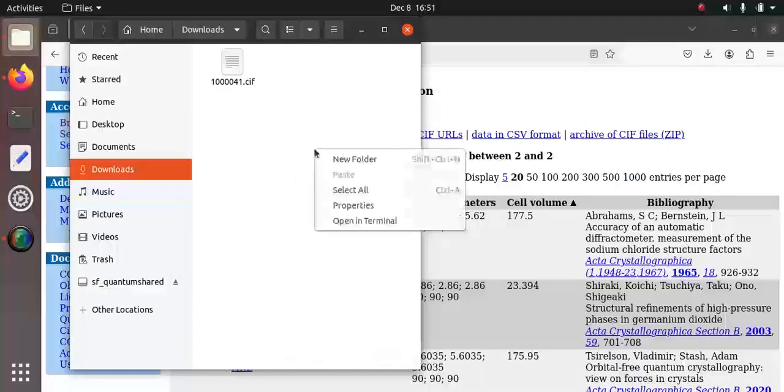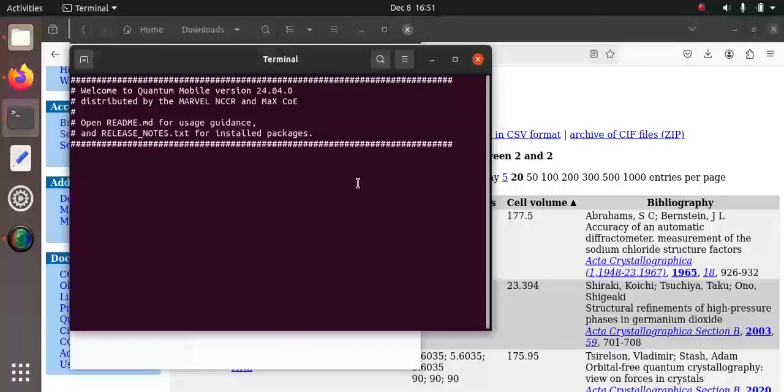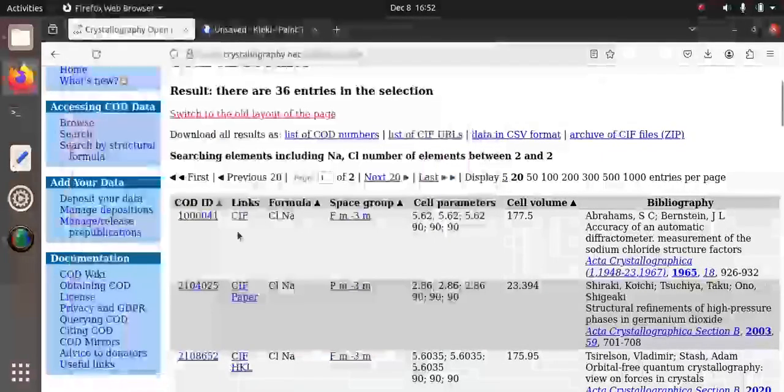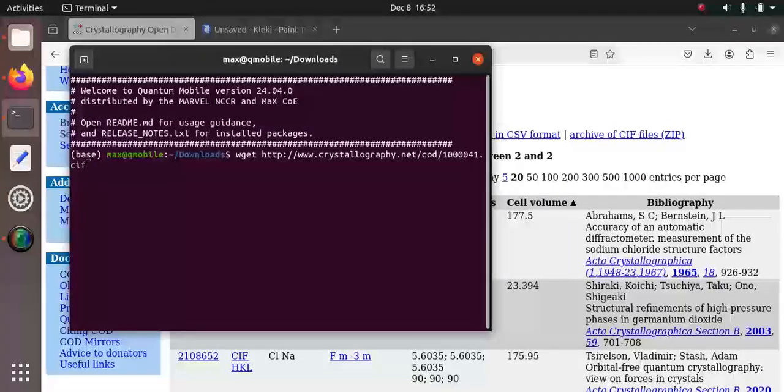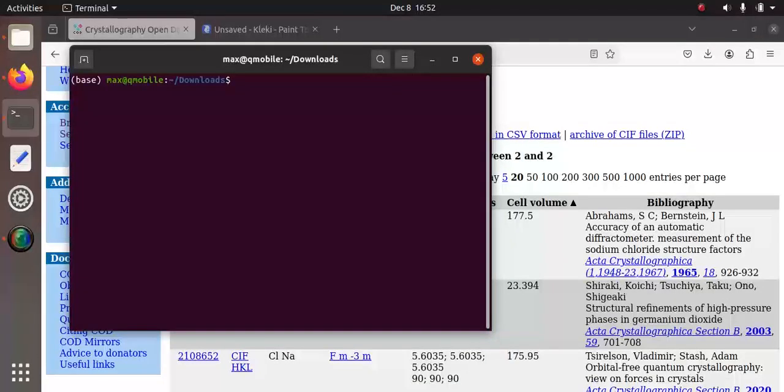So here is our zip file. I open terminal. You can also download the zip file by wget command. For example, if I copy the link here and paste it, I can download it in terminal too. So here for converting our zip file, I use zip to cell. First I need to open my environment. Conda activate QEspresso. Yes.